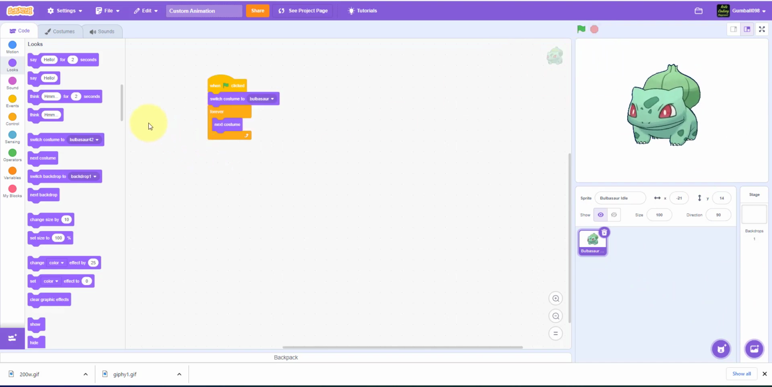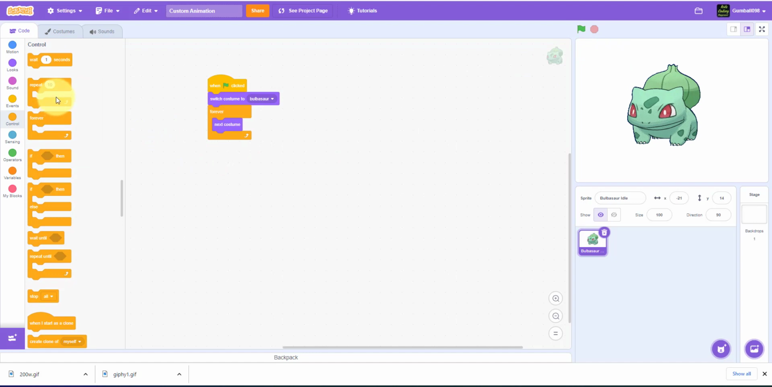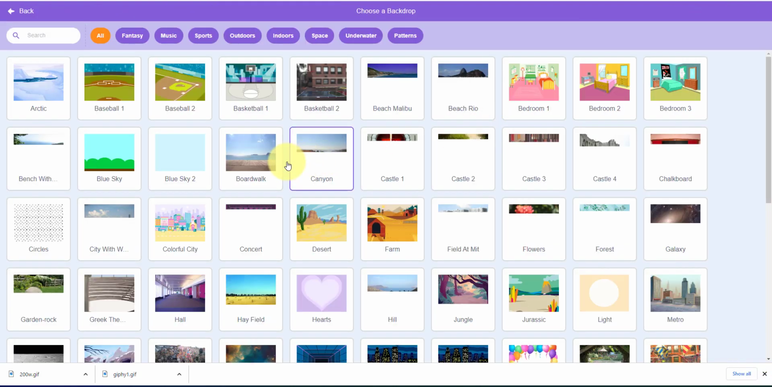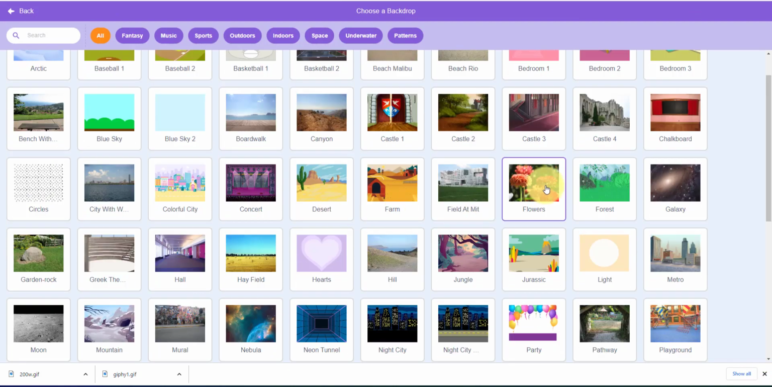Some GIFs have fewer costumes. So you have to add a little wait before here, like a wait 0.1 seconds, wait 0.2 seconds, around that time. So if there's fewer costumes, you might want to use some wait. But if there's more costumes, you don't really need the wait because there's a lot of costumes and it'll just go really quickly. So just add a little background to this and it's going to look really good.